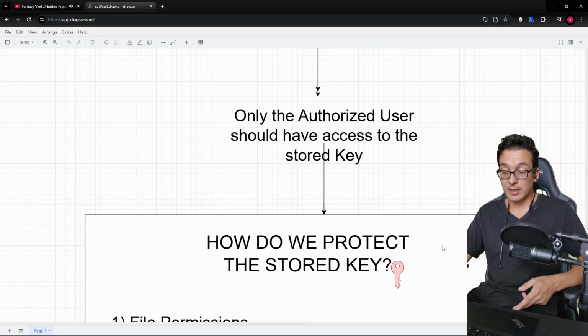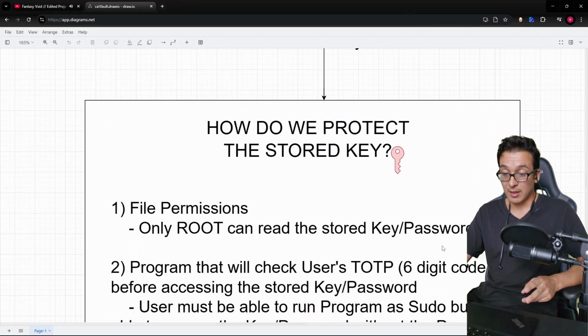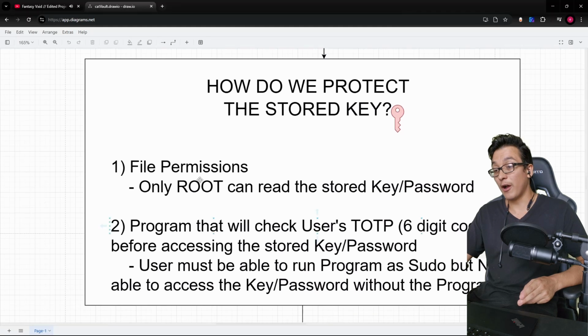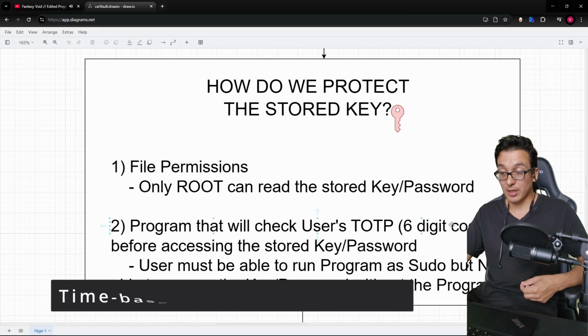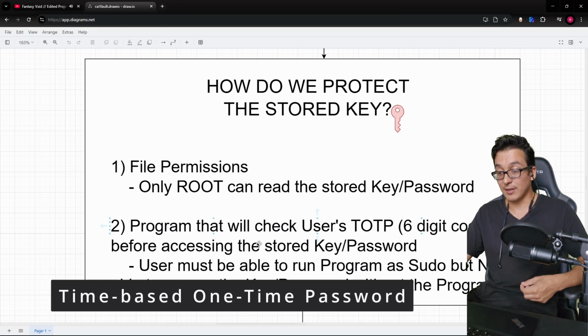To do this, we have to do 2 things. First, we're going to mess with some file permissions. This is more technical. We want to make sure that only the root user can read the stored key or password. Only the root user can read it. The second thing we'll need to do is create some type of program that will check a user's one-time 6-digit code before accessing the stored password.